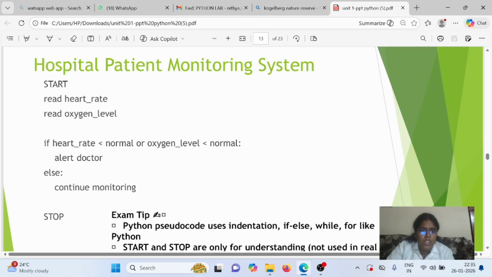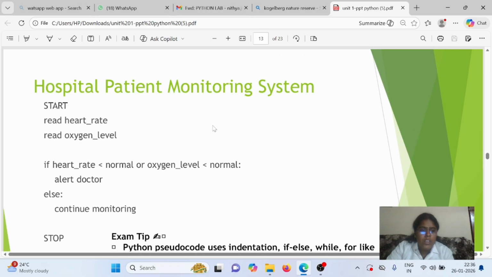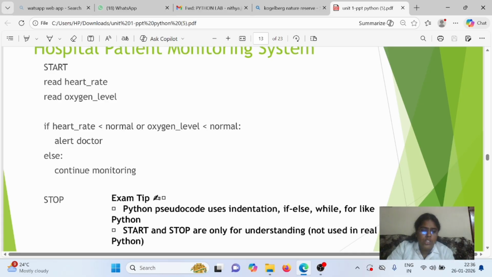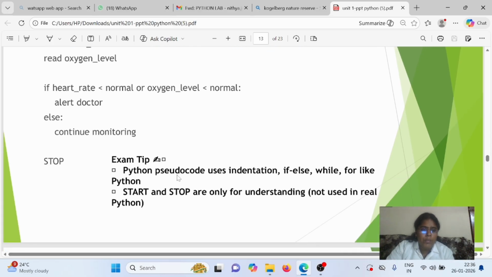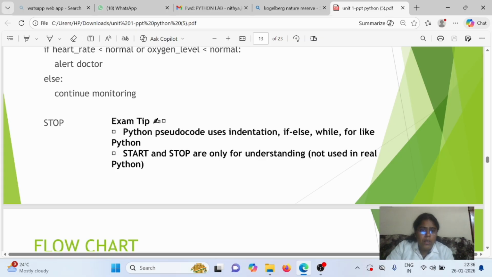So in this hospital patient monitoring system, we have to get two variables, heart rate and oxygen level. If the variables are less than the normal rate, we alert the doctor, or else continue monitoring. Then at last we stop the program. So what is the exam tip here? Python pseudocode uses indentation, if else, while, for. Start and stop are usually only for understanding, not used in real Python.